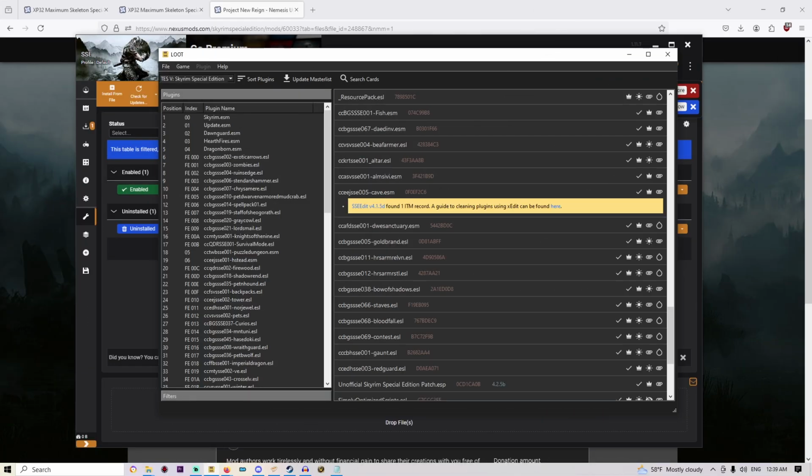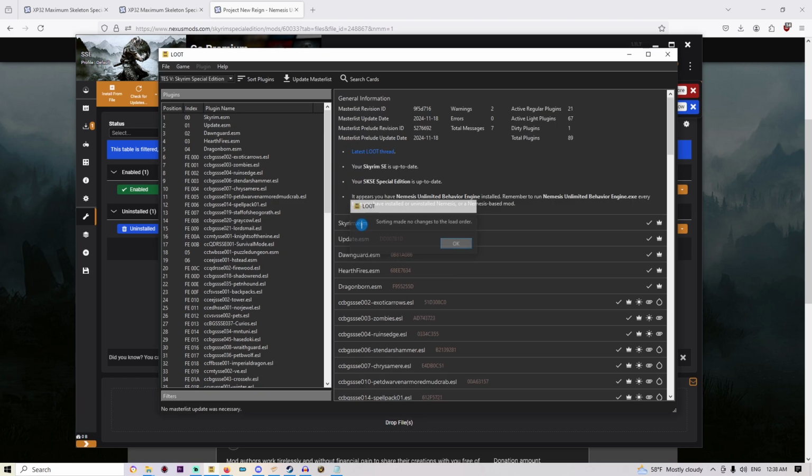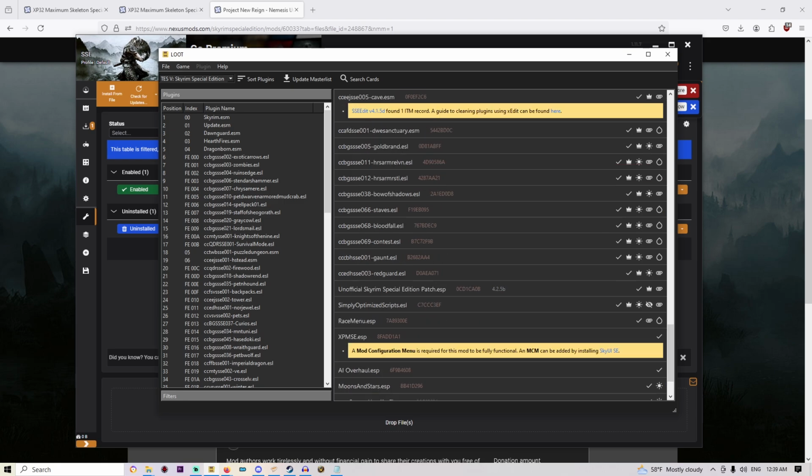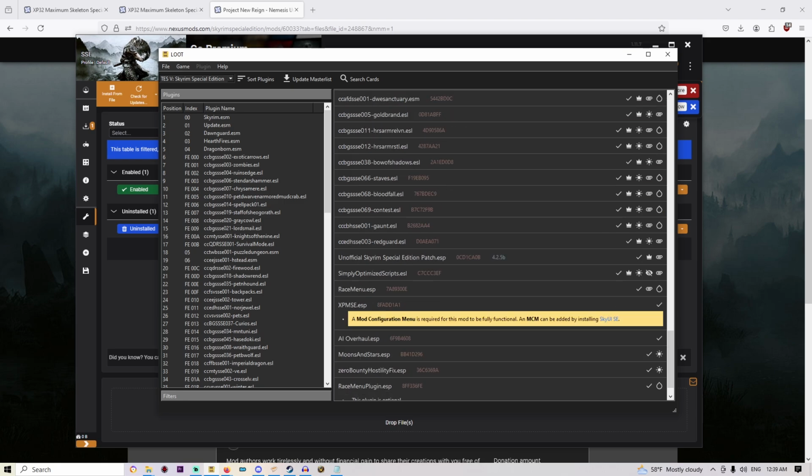Now the next thing you need to do is run LOOT, which is our tool to sort our plugins. Click sort plugins and click OK. We have two warnings, so let's scroll down and see what's up.